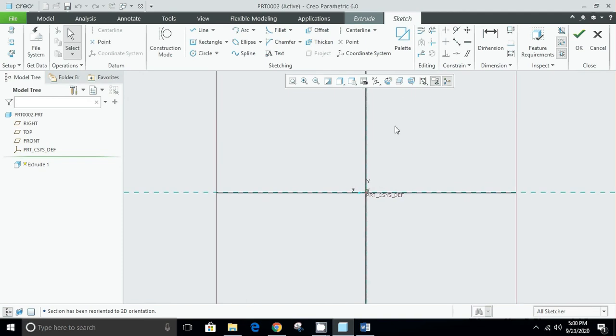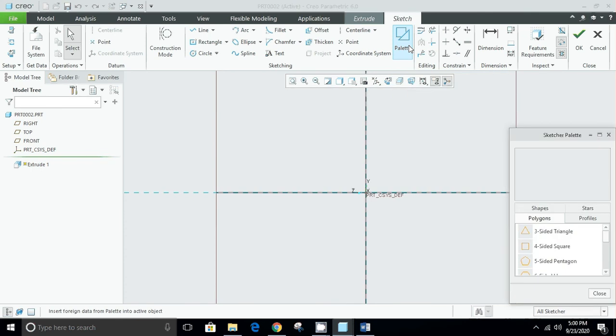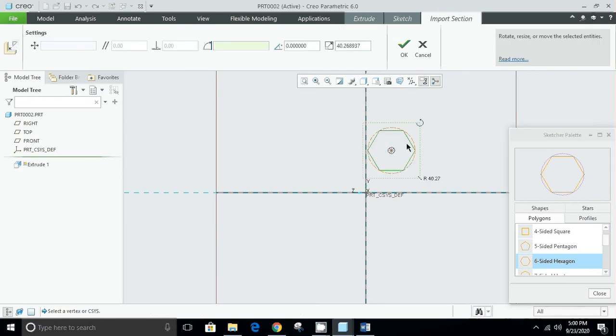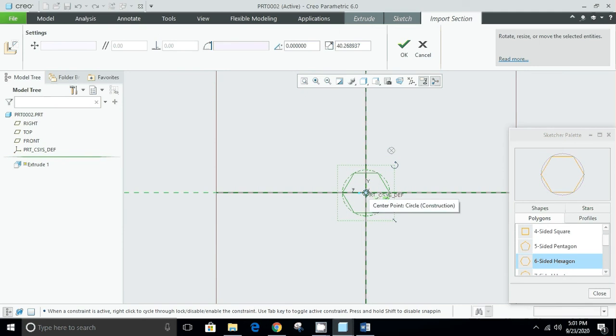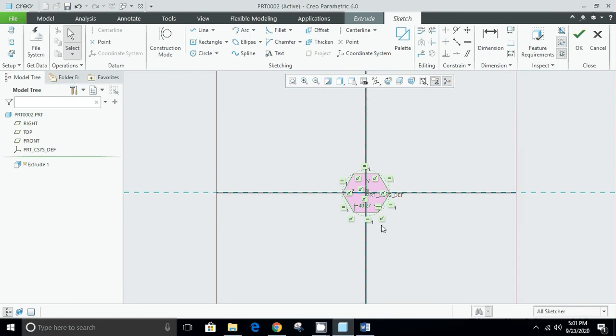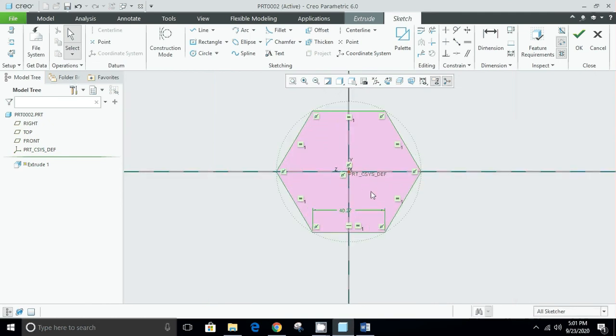to create a hexagon. In order to create a hexagon, I will invoke this palette button, and in polygons I will be selecting the six-sided hexagon, and if you double click it and then click somewhere here, you can move this to the center and press OK, and close. And you can dimension this hexagon. This dimension is 40.